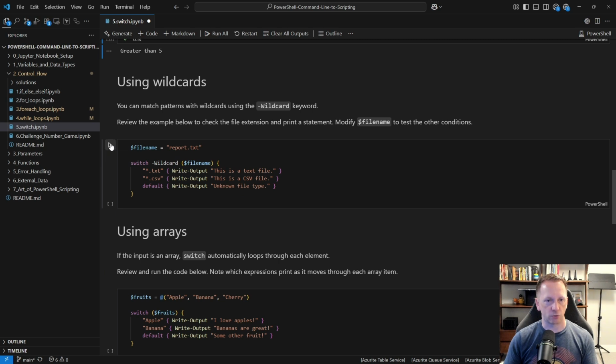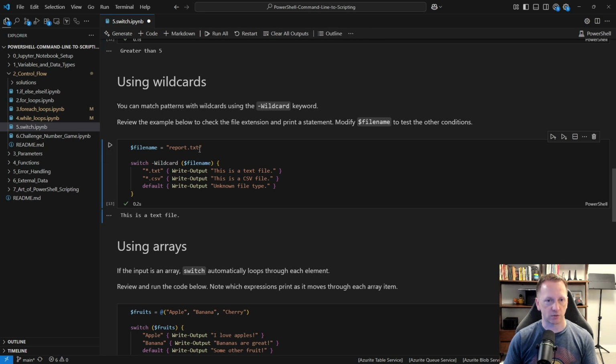If we come in here and execute this, it should come back: this is a text file. If we change this to CSV, this is a CSV file. And if we do something in here that we don't know, we'll say bat for batch file, but we're just going to say unknown file type because that did not match either of our wildcard statements here. Let me go back and switch this back to text.